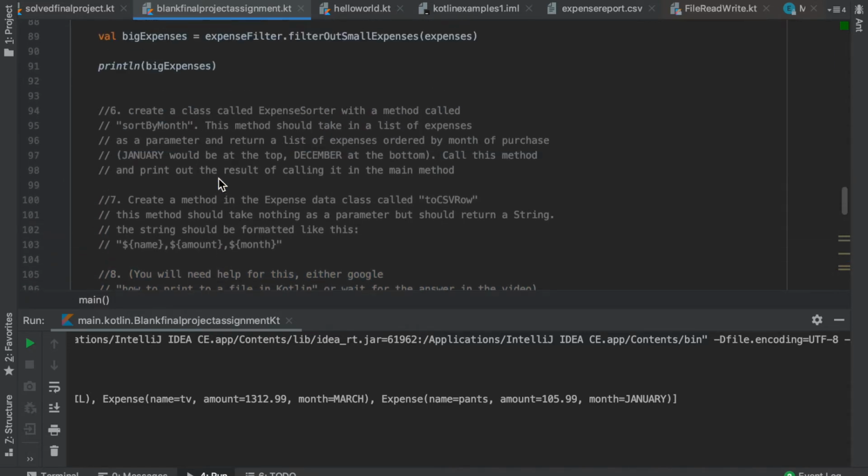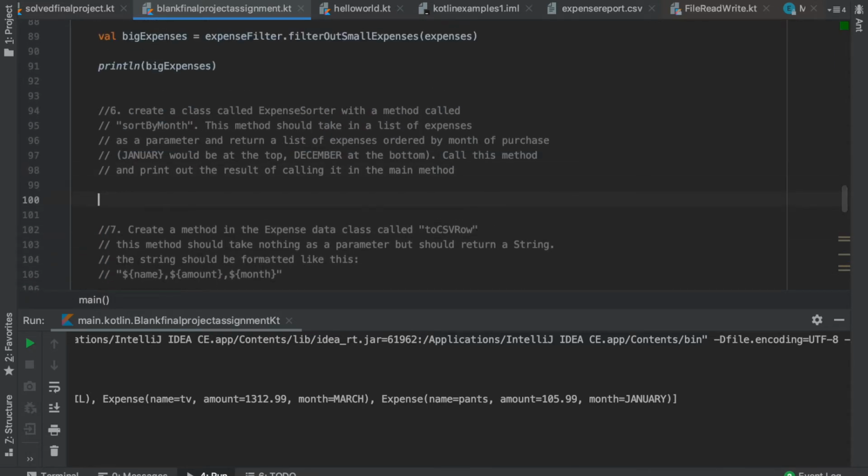All right, so let's take a look at 6. It says create a class called expense sorter with a method called sort by month. This method should take in a list of expenses as a parameter and return a list of expenses ordered by month of purchase, where January would be at the top and December at the bottom. Call this method and print out the result of calling it in the main method.